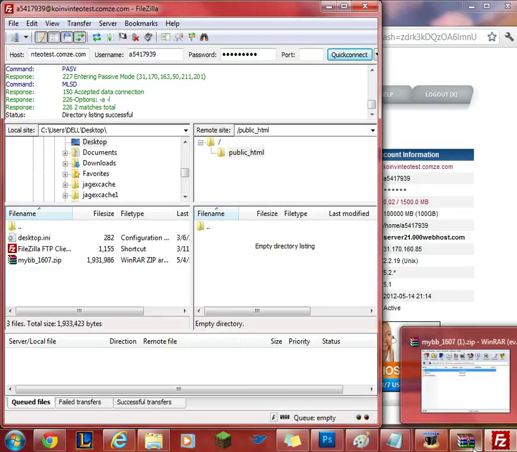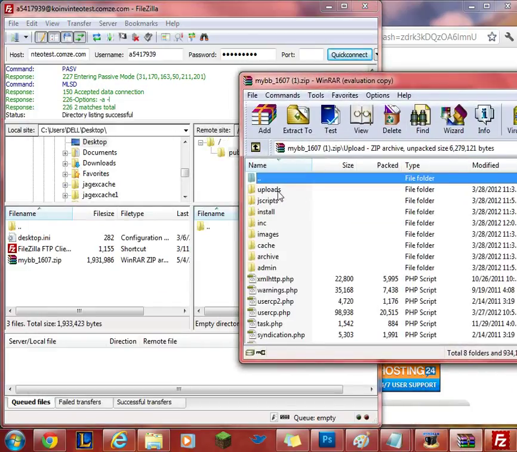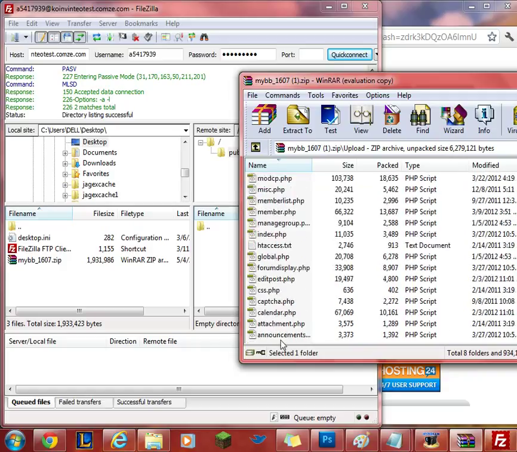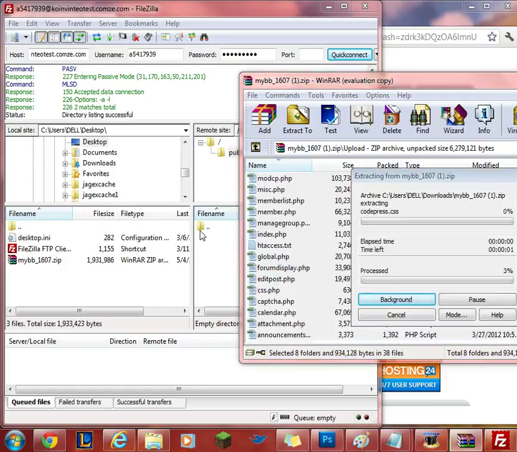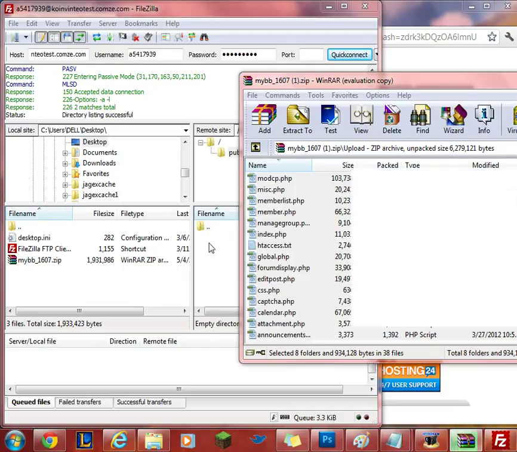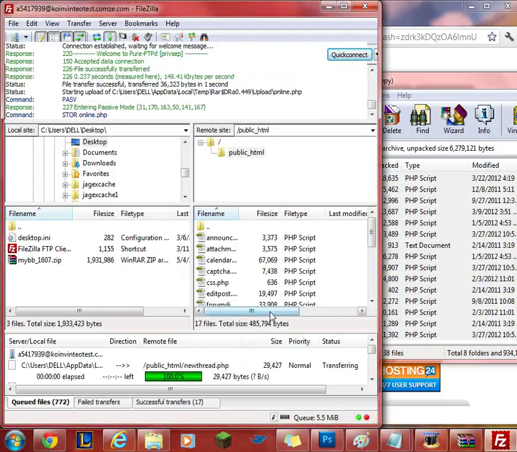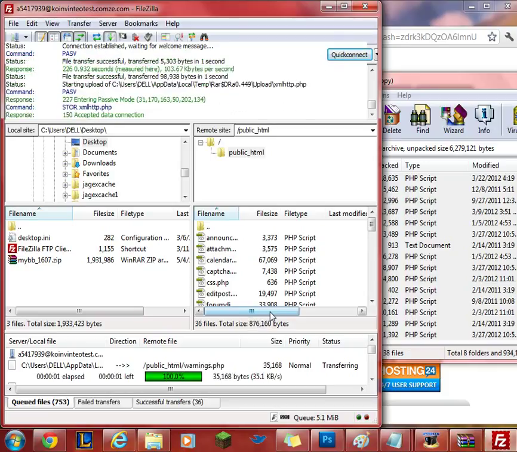to your MyBB file, and then you want to click on upload, and then just simply highlight everything and drag it into your FTP client. Make sure you do it into this little box down here. And then you simply need to wait for it to load. I will skip to once it's done and explain further.